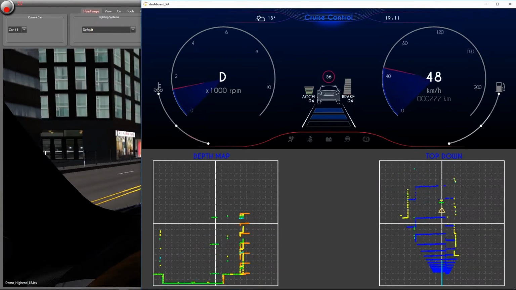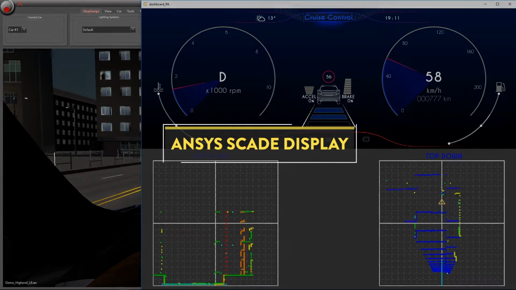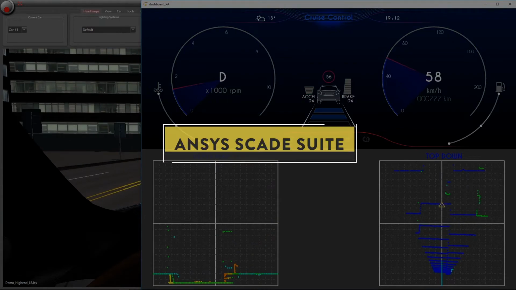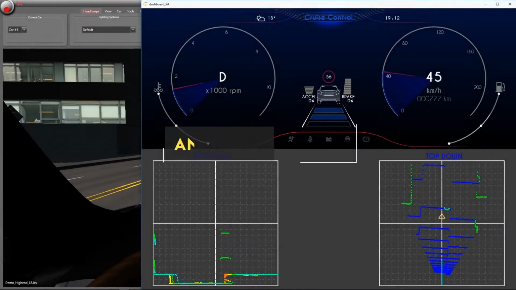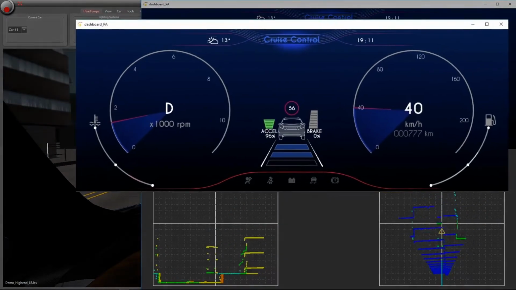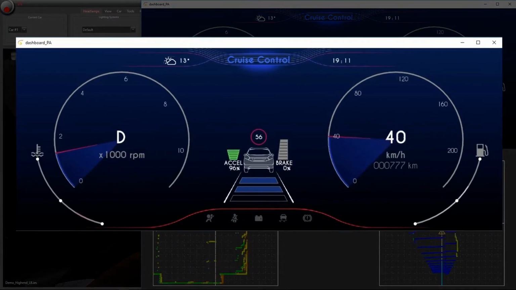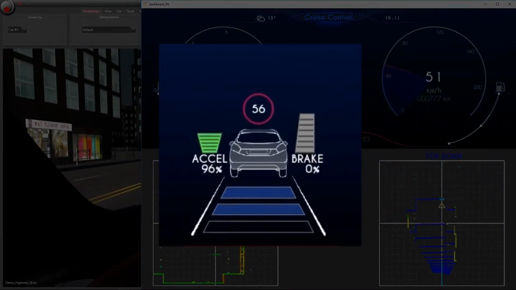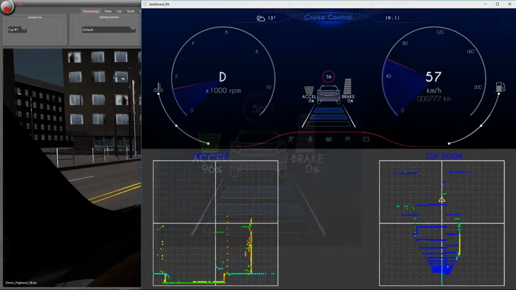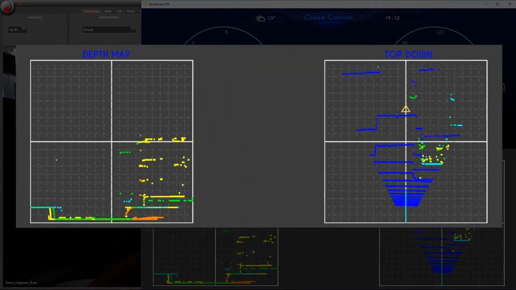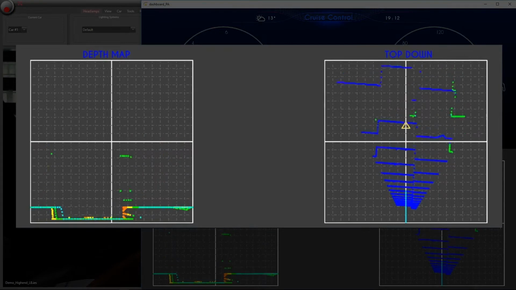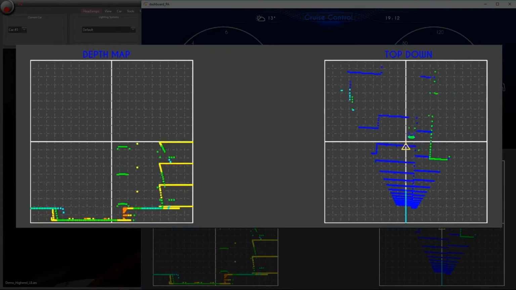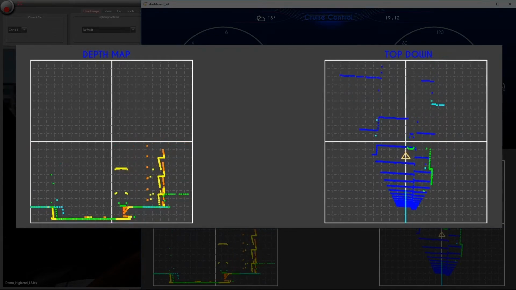This visual dashboard is created with Ansys SCADE Display, powered by the control code that we discussed earlier, created in Ansys SCADE Suite. We can see that the autonomous vehicle starts in cruise control mode and is following the vehicle ahead of it at a set target speed and following distance. On the bottom of the screen, we can see 2D visualizations in terms of a point cloud and a top-down view of the same 3D LiDAR perception and ground truth data used by SCADE Suite.